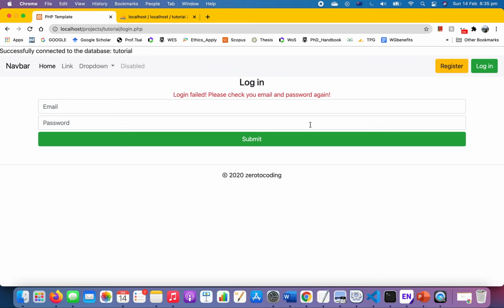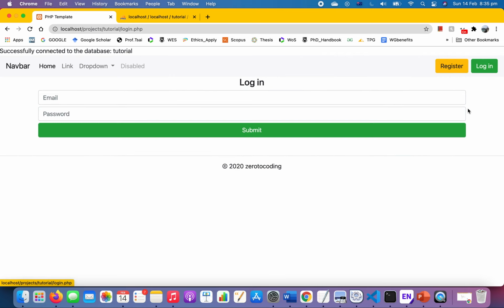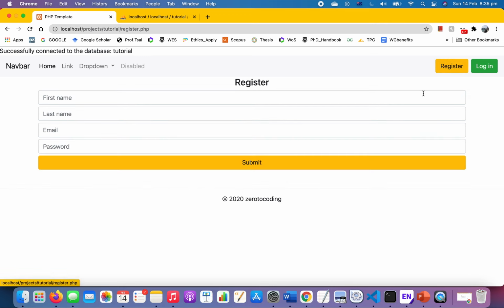Alright, so that's pretty much for the login system. So right now we have a working register and a working login system. Basically it's a very simple one, but it's some sort of complete system.